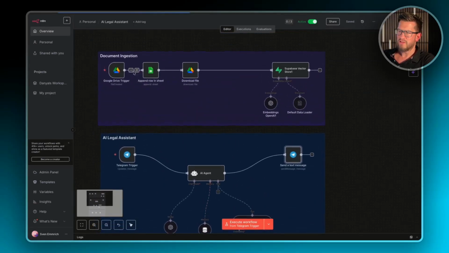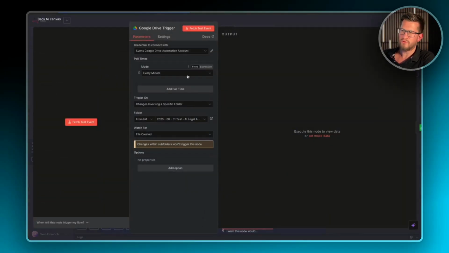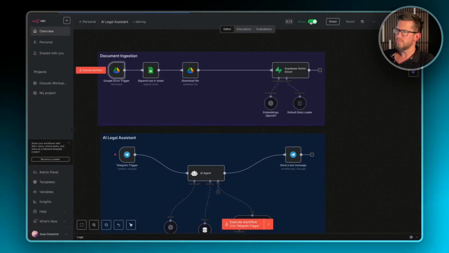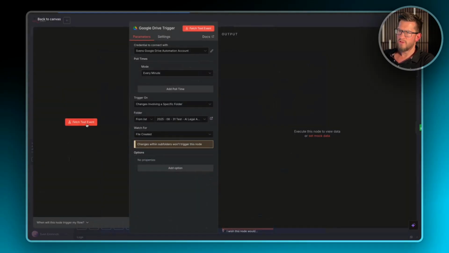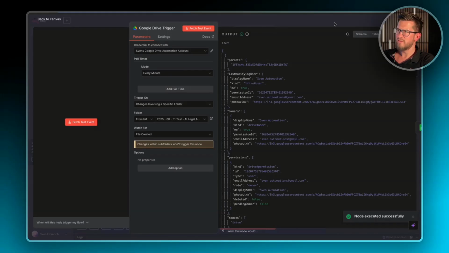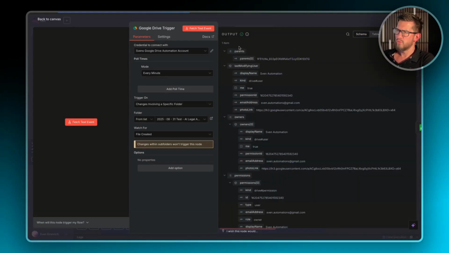So let's actually set this up, and we try to go in as much detail as necessary for you to understand it, but not more, so you're not bored, right? So we pause this. This is currently set to active. So now it's inactive. And now we fetch a test event. The test event is necessary so that we know what we are actually working with, right? So what do we have here?